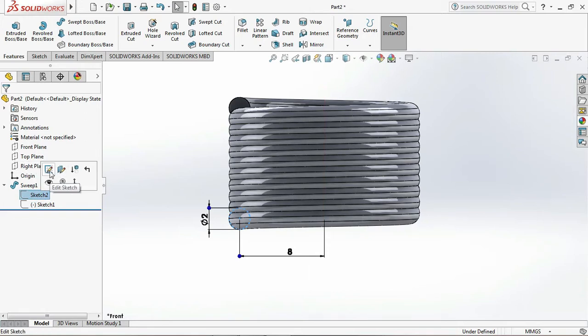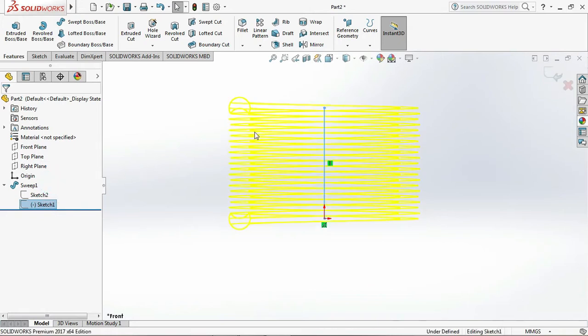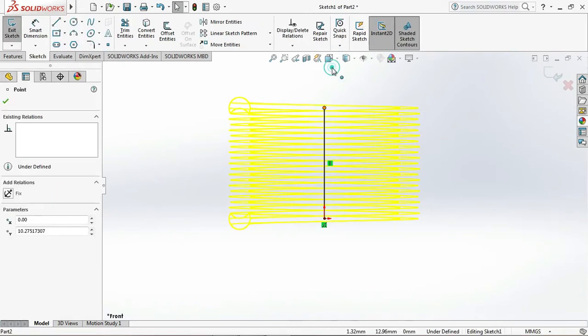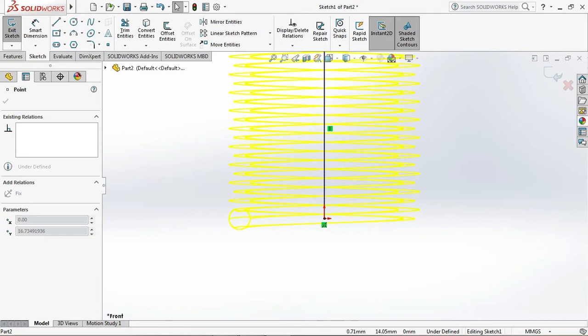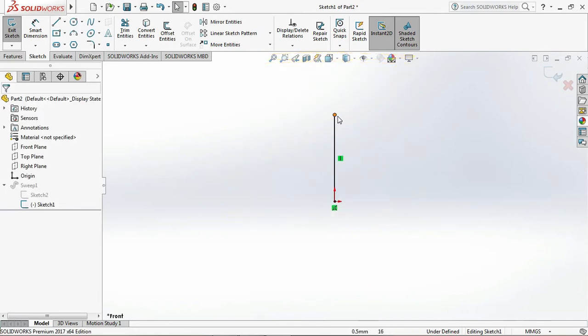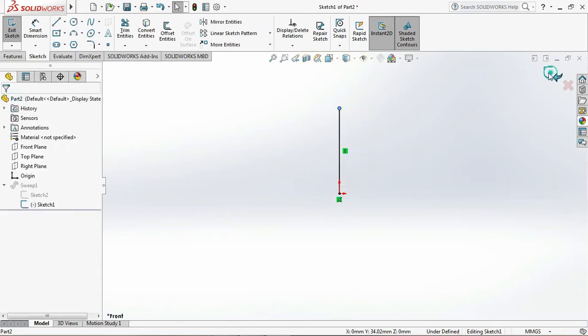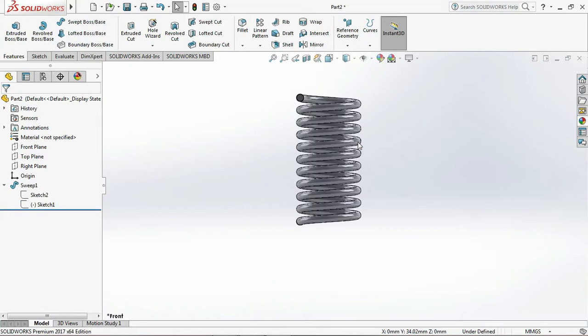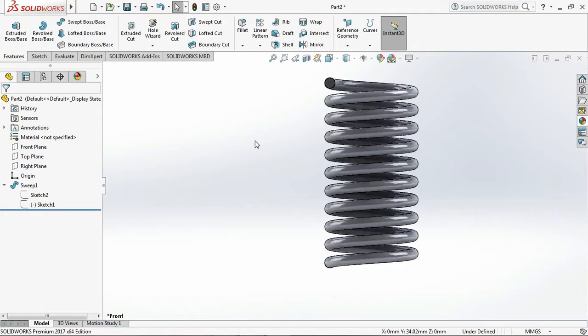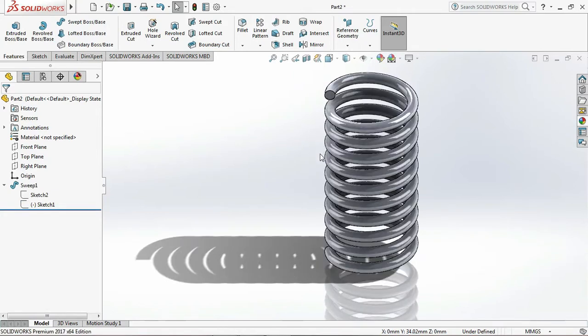So we just go to sketch that one, and we increase the length of this one so that our spring can be visually nice. Yes, that one, and exit out the sketch and say that is nice. At least the spring can be seen.